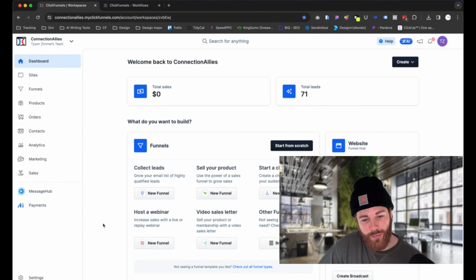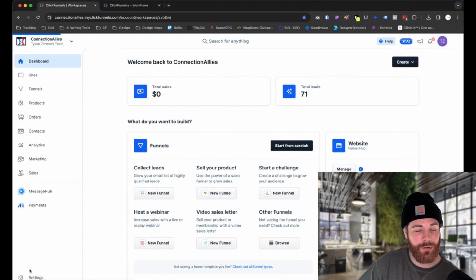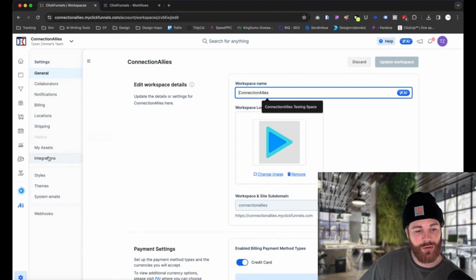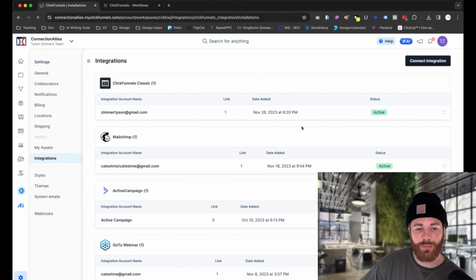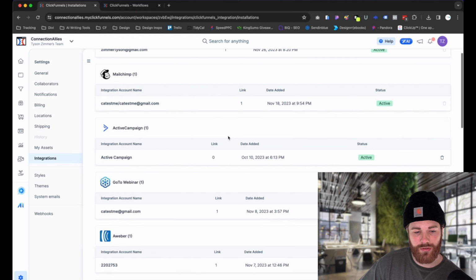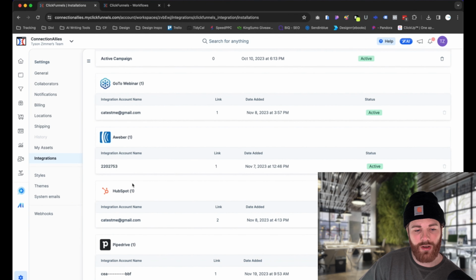So first off, all we have to do is head over to settings in the bottom left-hand side of the screen. From there, head to integration. Same place where you added the integration originally. And at this point, we're going to scroll down. Let's use HubSpot as an example, because I have this one actually added to a workflow.